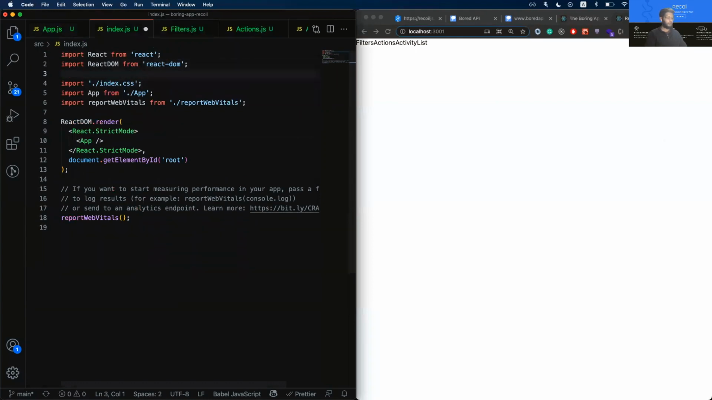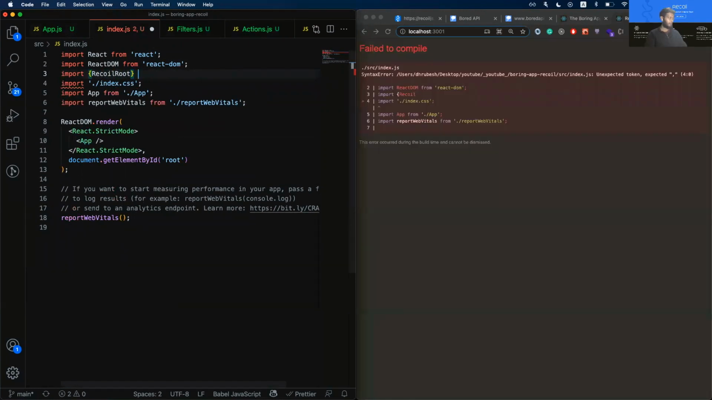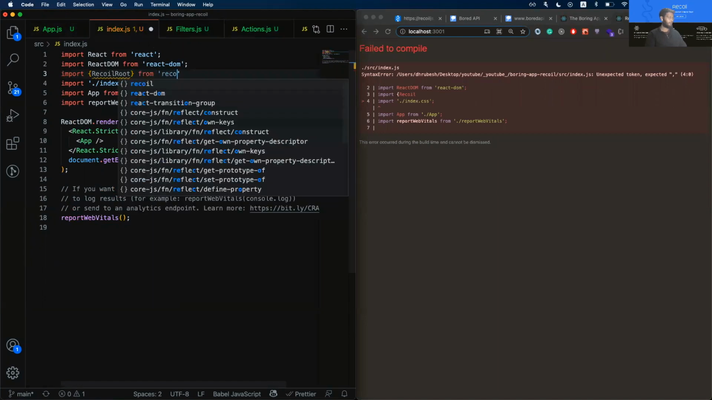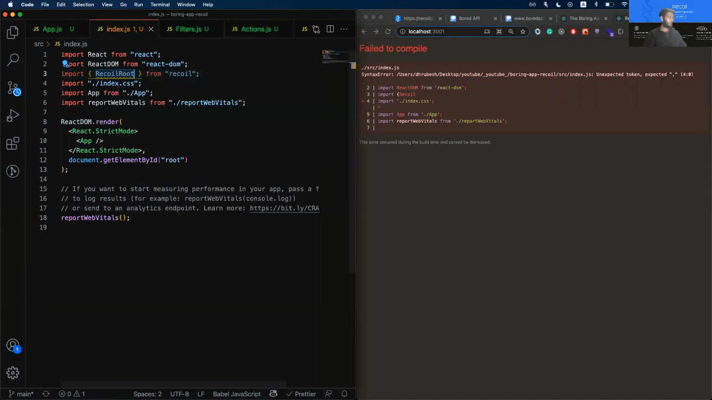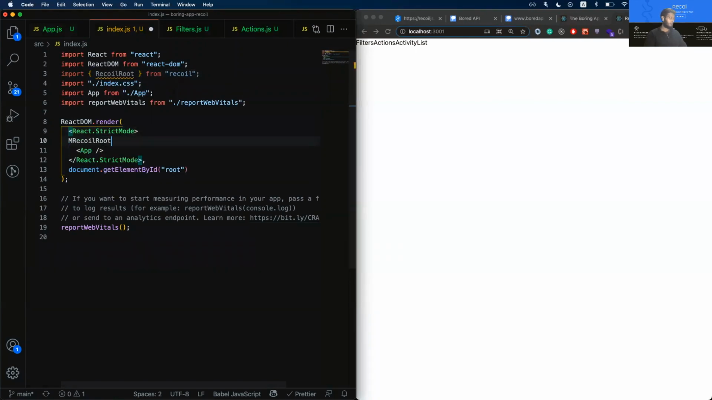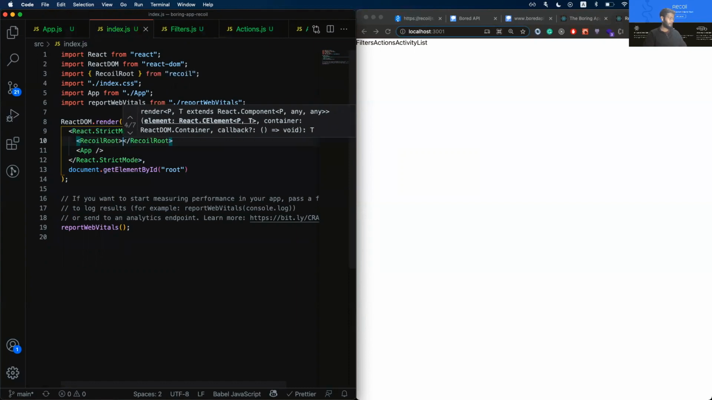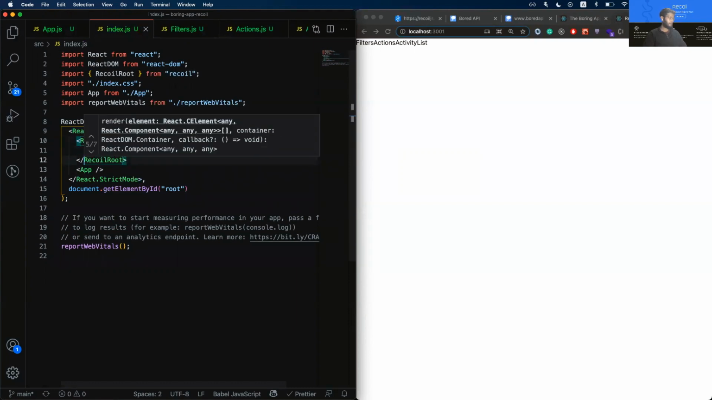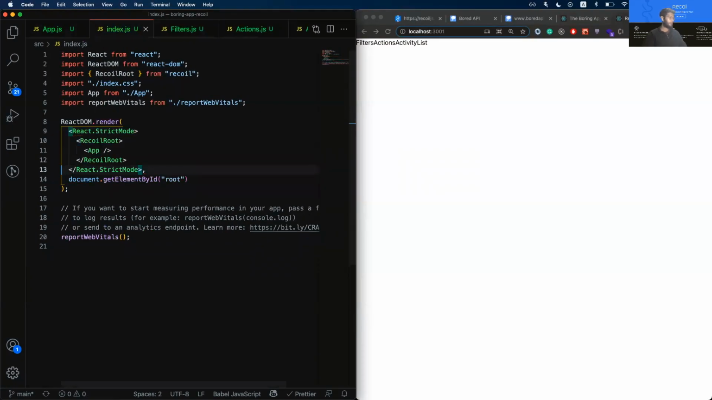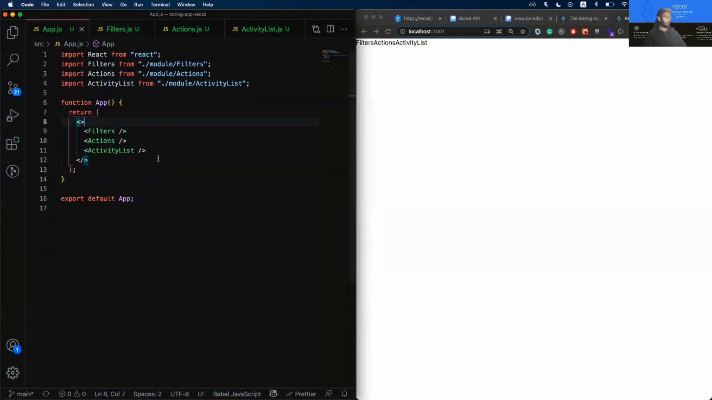So I can just go ahead and import RecoilRoot from recoil. All right. So I think we are done with the basic setup now.